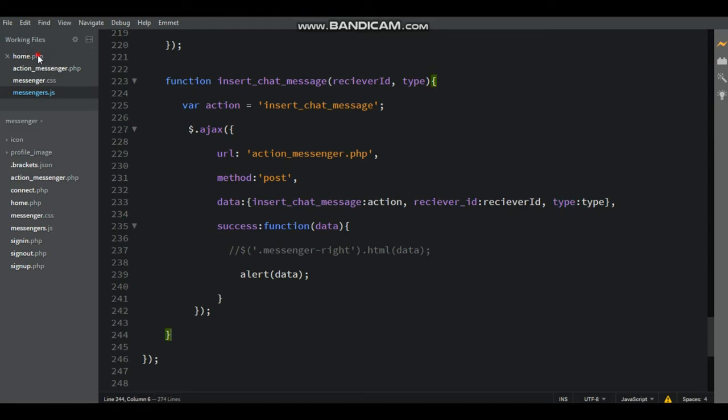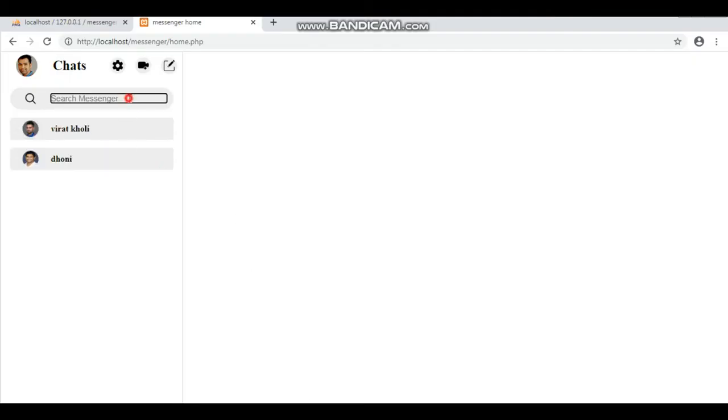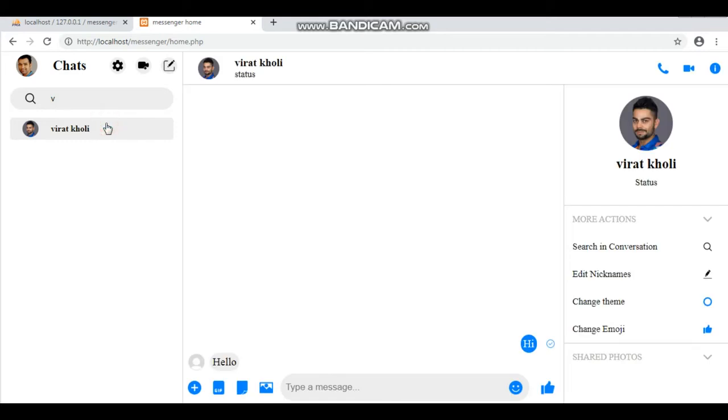Just save the file home.php. Now go to the browser. Now search user profile, click. Now type the messages and then click the send icon.